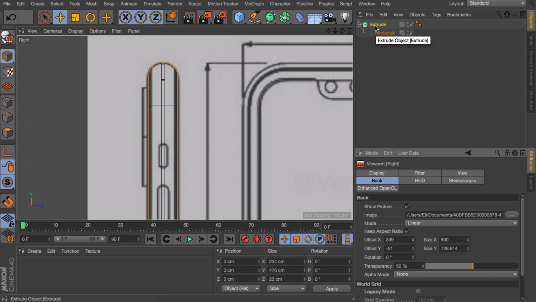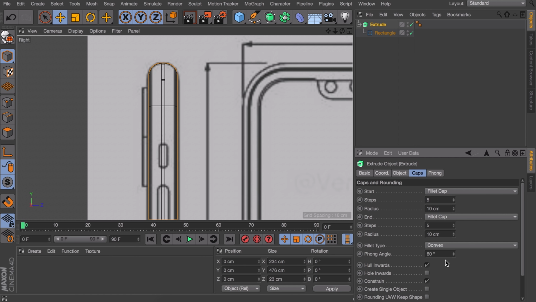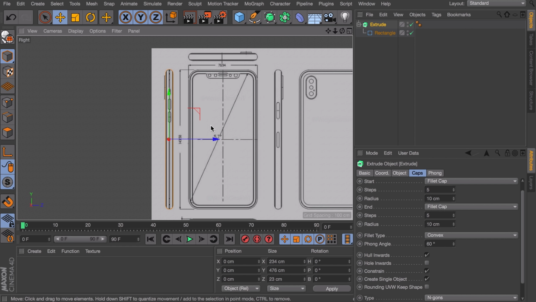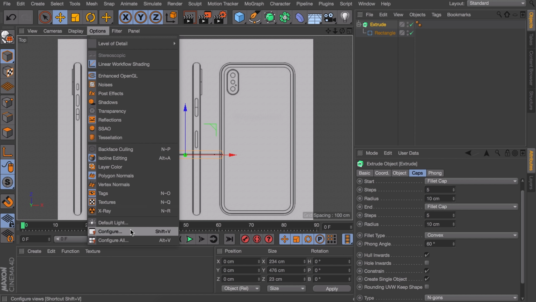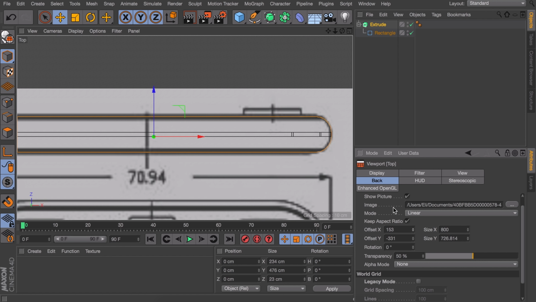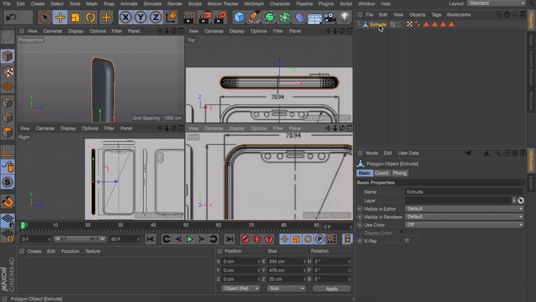Another thing I want to do before moving on is going back to the extrude object, going in the caps tab, and we will also be checking the create single object. So when we make it editable later, it is just one single object instead of the caps being a separate object of the shape itself. Okay, last thing I want to do now is setting up the top image, which should be just moving the background image, as the scale of the iPhone should be alright right now. So let's do that. Okay, now could be a good time to make the object editable by pressing C, and you should end up with just one object.